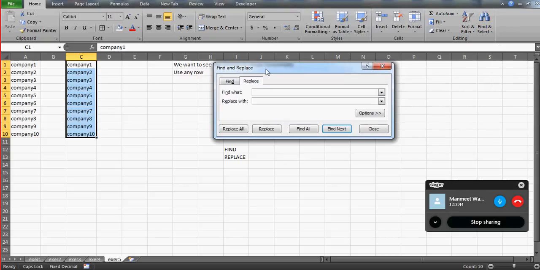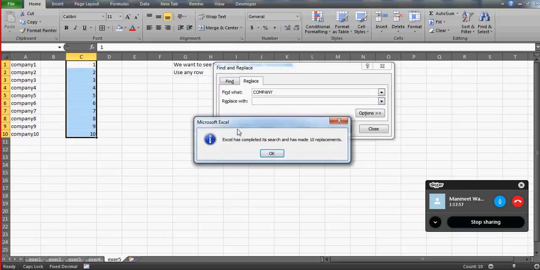What do you want to replace? What do you want to find? You want to find company, right? What do you want to replace it with? You want to replace with the blank. So this is how you write the blank. Nothing. And just replace all.